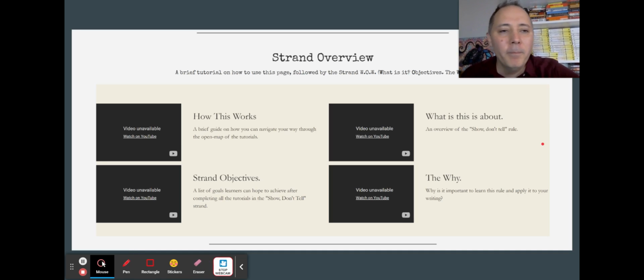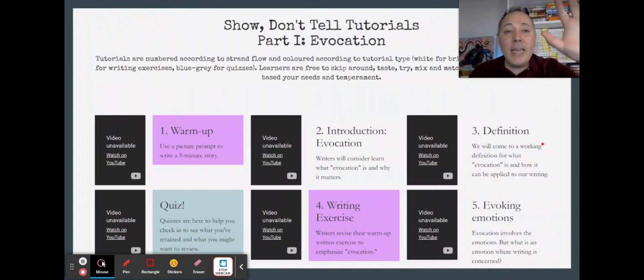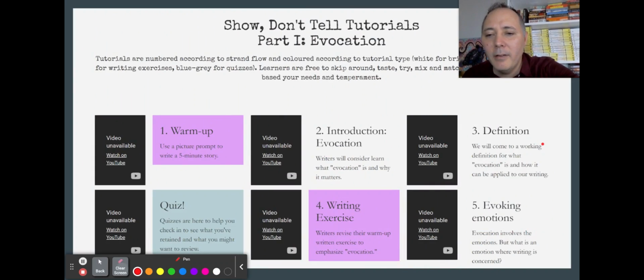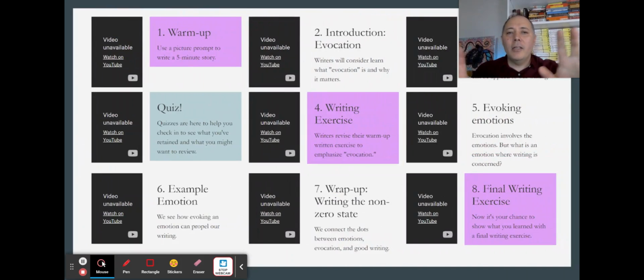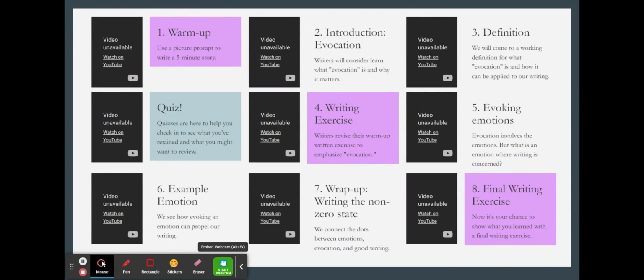So if we move on to the next section, just let me clear that little dot there. If we go on to the next section, you'll see that this is the main area for the tutorials. This is where you access the tutorials. I've organized it so that it looks a little bit like a menu. That way you can move around laterally, up and down, vertically, horizontally. However you want to move around through the course, you're free to do so.